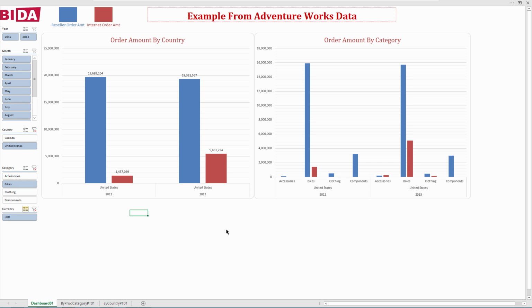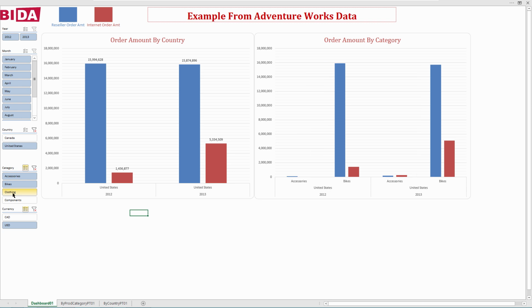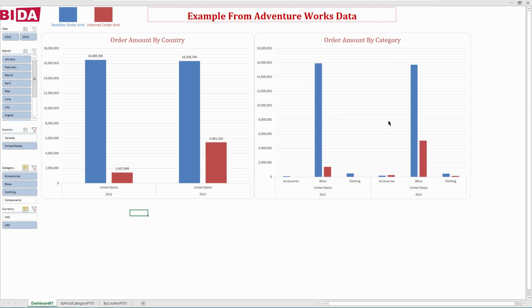We can click on just bikes. We can click on accessories. We can click on clothing. You have all the features of Excel. We're using Excel 365 because it has a lot of features, and most companies we talk to will be using Excel 365 or would be willing to move to Excel 365 to get these dashboards.